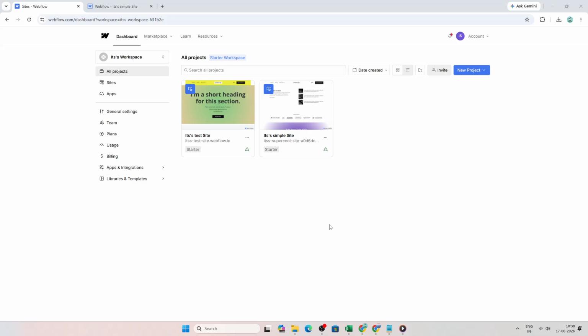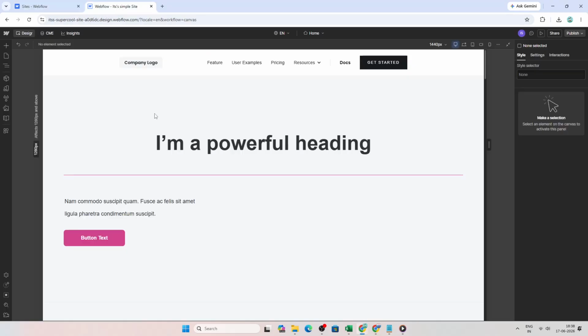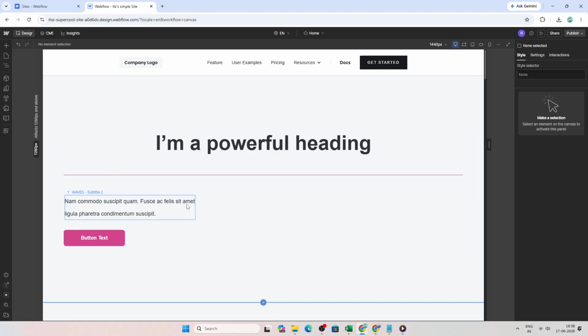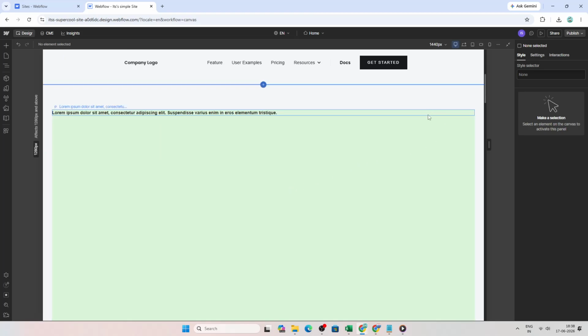In today's video, I'm going to teach you how to center elements in Webflow. Start by opening your Webflow project and navigating to the page or section where you want to center an element. Before making any changes, it helps to identify exactly what you are trying to center.